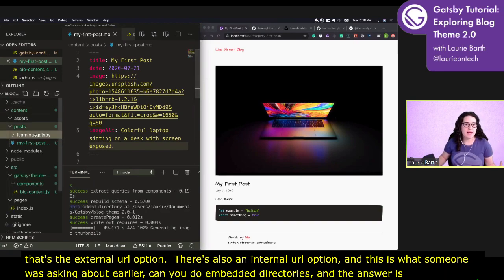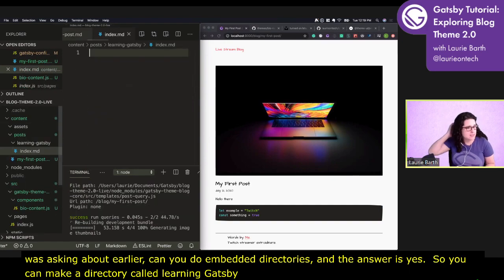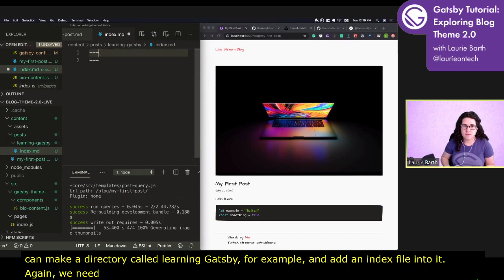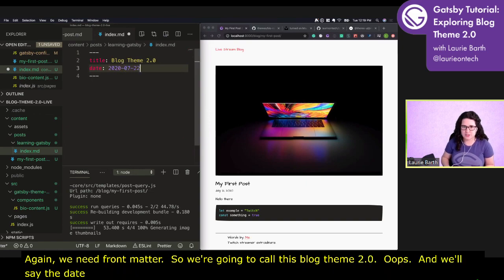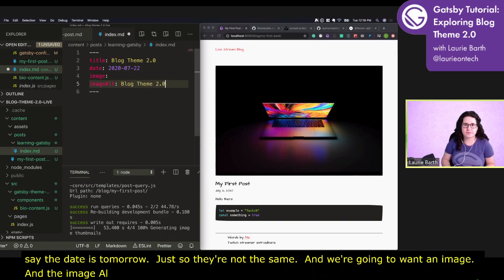So you can make a directory called Learning Gatsby, for example, and add an index file into it. Again, we need front matter. So we're going to call this blog theme 2.0. And we'll say the date is tomorrow, just so they're not the same. And we're going to want an image, and the image alt is just going to be blog theme 2.0.